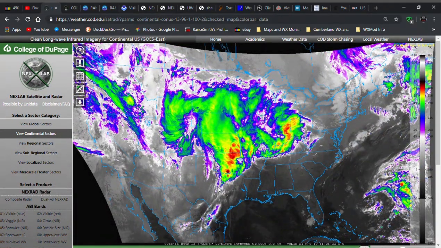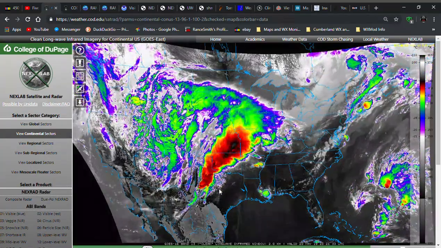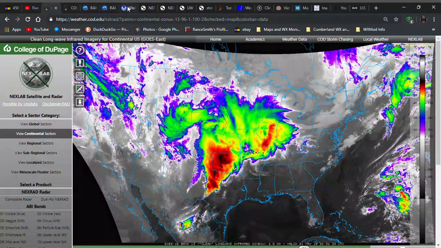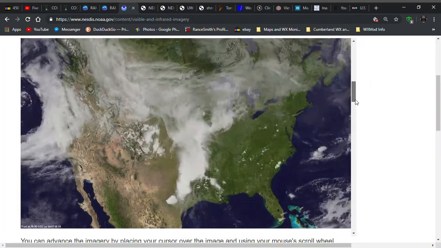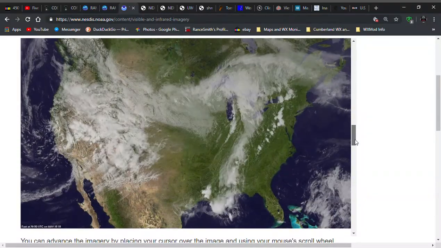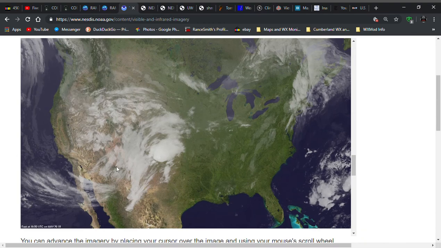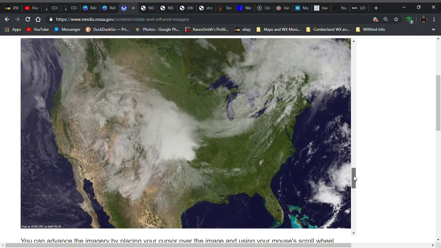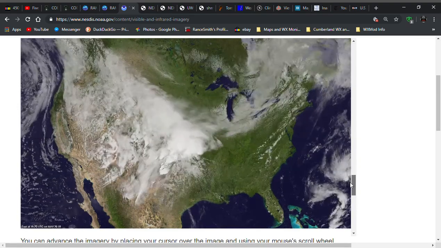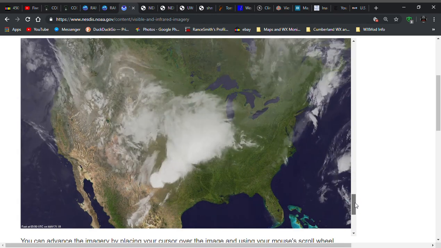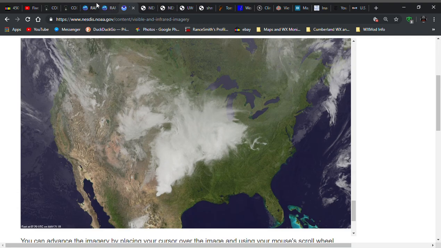So yeah, I just wanted to cover this ridiculous storm that blew up over the central southern plains time and time again. Like you can see it all seeded right here. All seeded right here, getting sucked right up in there. And then you can see all the vapor releases. Poof.